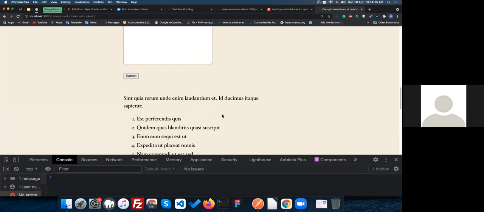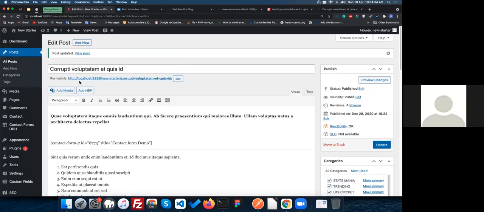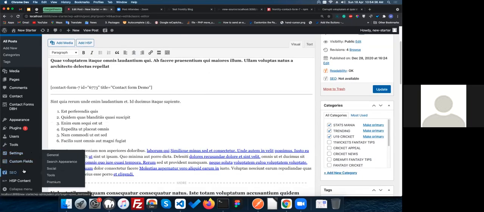Okay, I'm hoping that you all have been able to understand how easily you can integrate the Contact Form 7 plugin into Frontity. So moving to the next part of our session, which is an SEO related plugin, Yoast SEO, how we can integrate this plugin into Frontity.